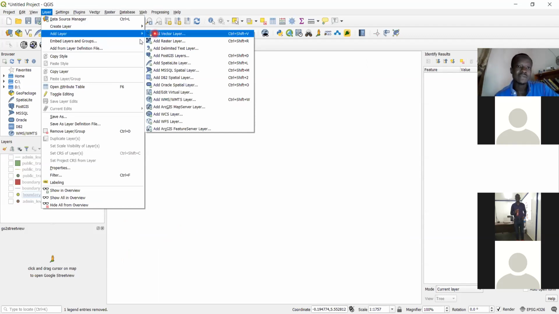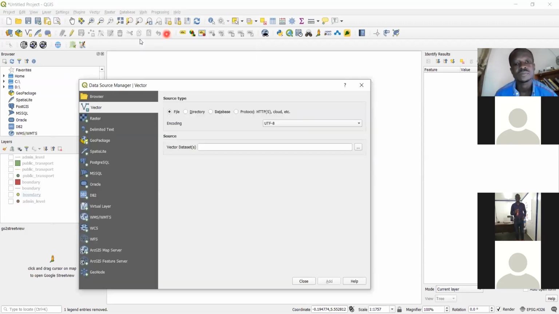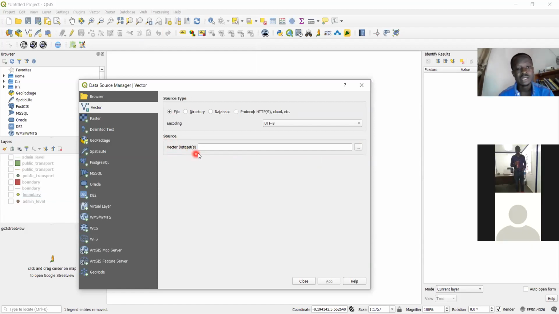And then add vector layer. Okay, so you're going to browse. Go to source. Okay, so you see that source vector data sets. And then you see this button here. And that button is for browsing.